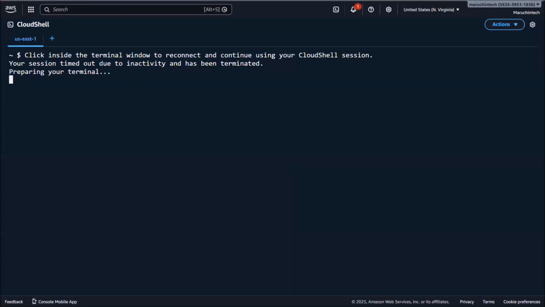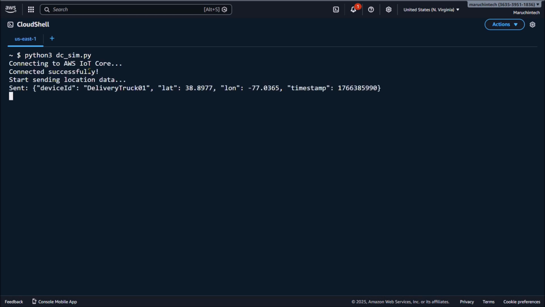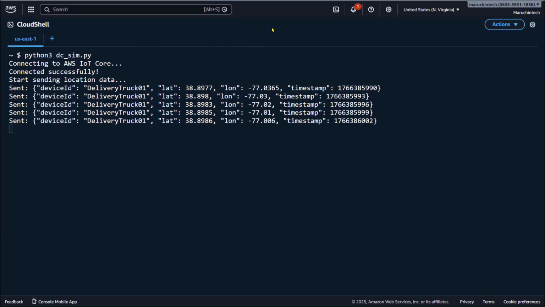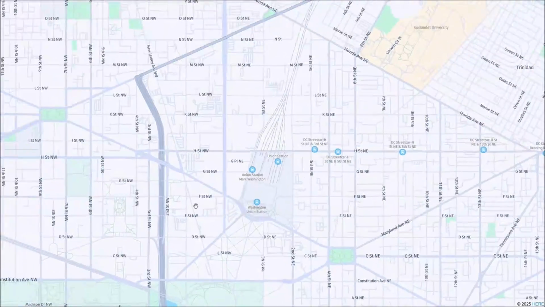In the CloudShell, I'm going to run the Python, dc_sim.py, and click enter. You should see the coordinates updating every 3 seconds in the terminal. So going back to your browser, the map.